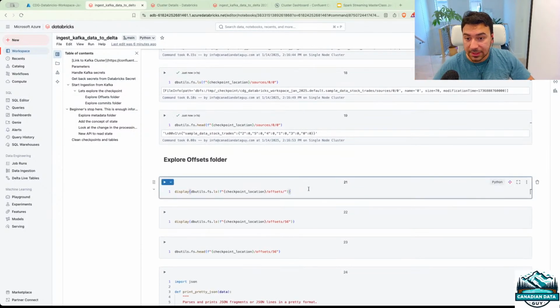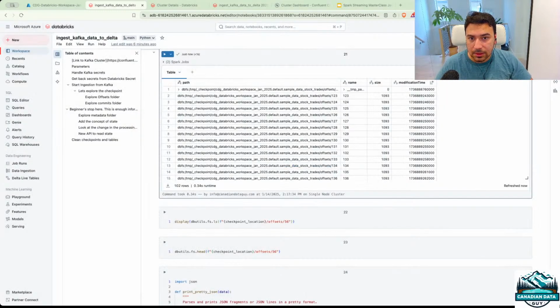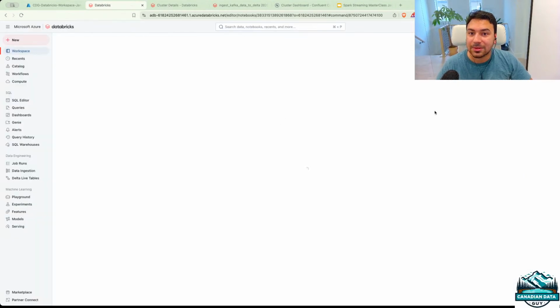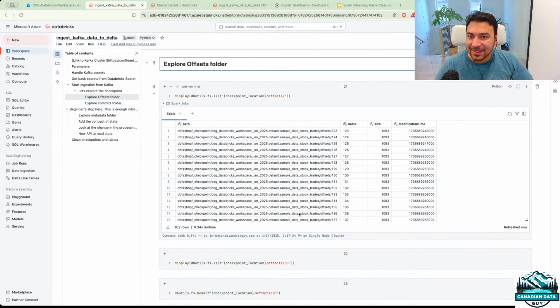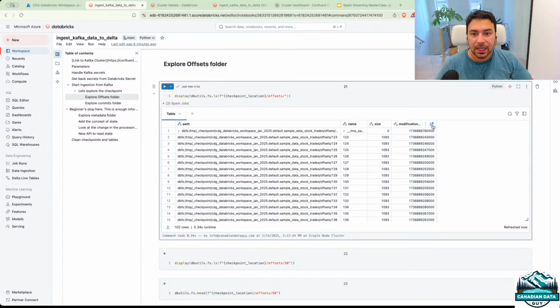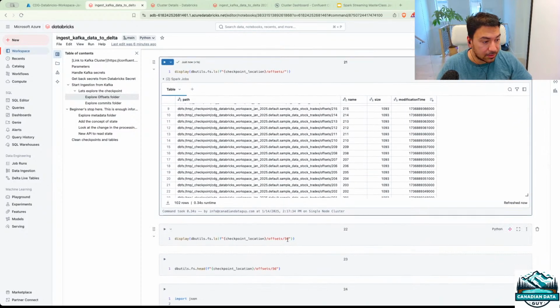So if you open the offsets folder, you will see that every time, let's see what problem occurred. Live demos, folks. So problems occur. Okay, in the offsets folder, every time a micro batch finishes, a file is created inside the offsets folder and the commits folder. So let's sort this and figure out the latest offset. The latest offset is 223. So I'm going to open offset 223 and show you what's inside it.